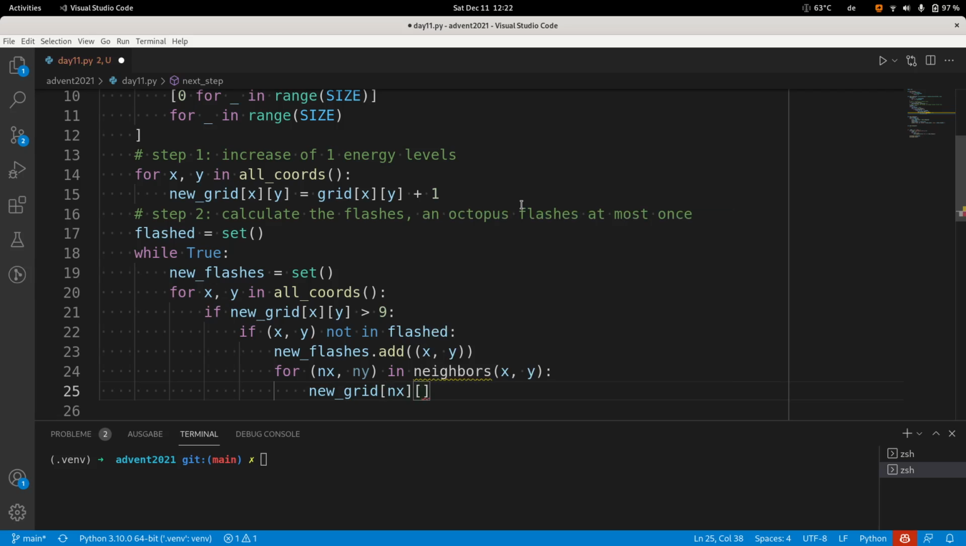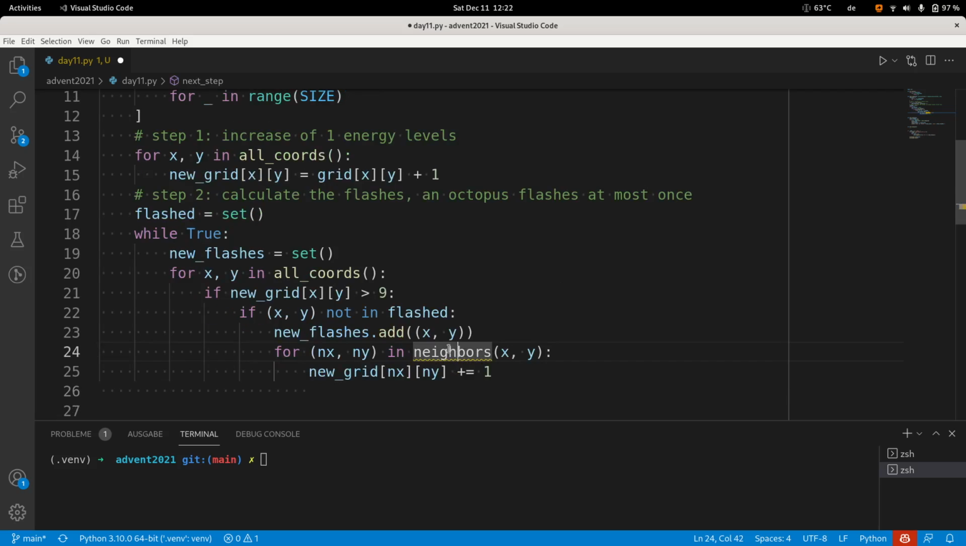We are going to define this function later, of course. So at the moment I'm focusing on the logic of this flash thing, not on how to find the neighbors. This function will give us all the coordinates that are around a given one. And now what do we do? We went through all the coordinates, we trigger all the flashes.